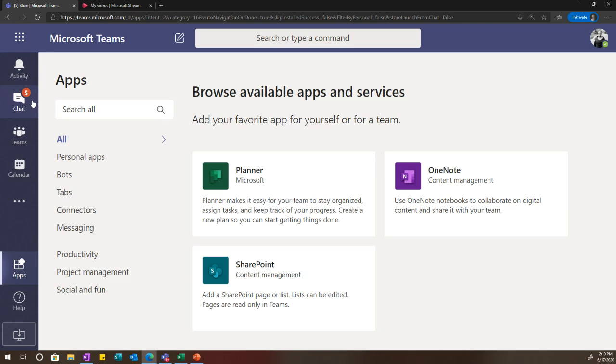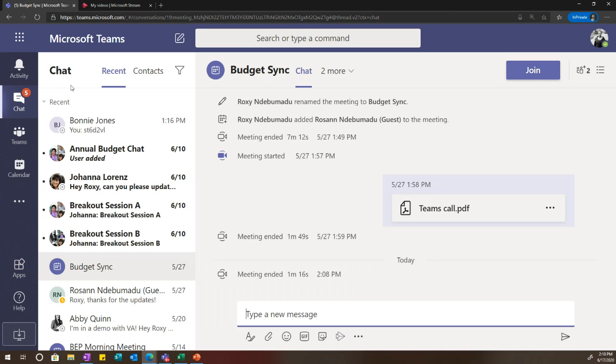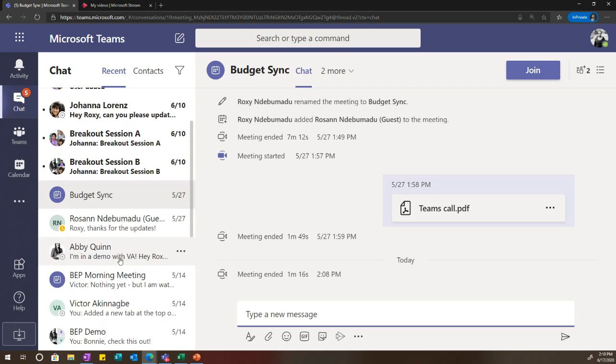Okay, awesome. Trying to see if there's anything else I can show you that would be really helpful. We had one just drop in. Can you show how to select documents located on your computer to share? Yes, of course. All right, so let me go back to the chat.